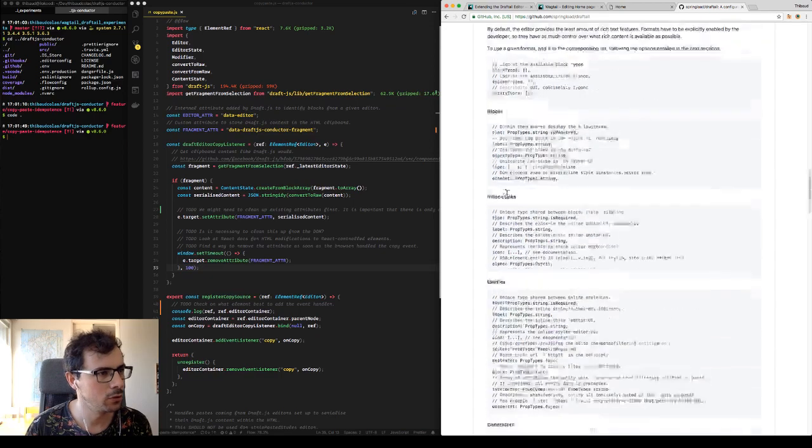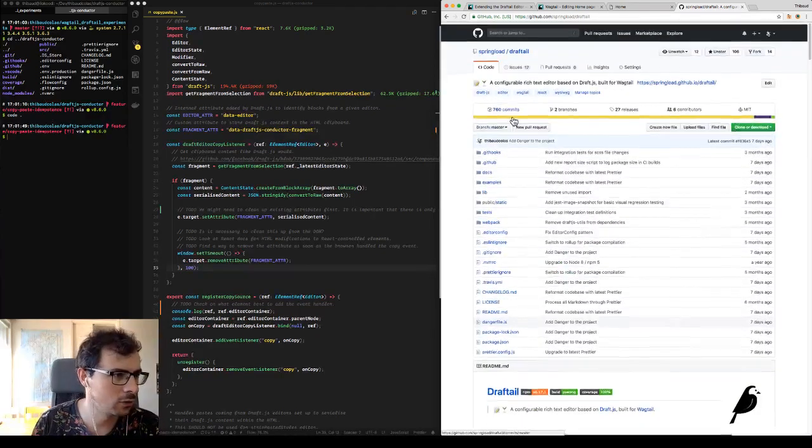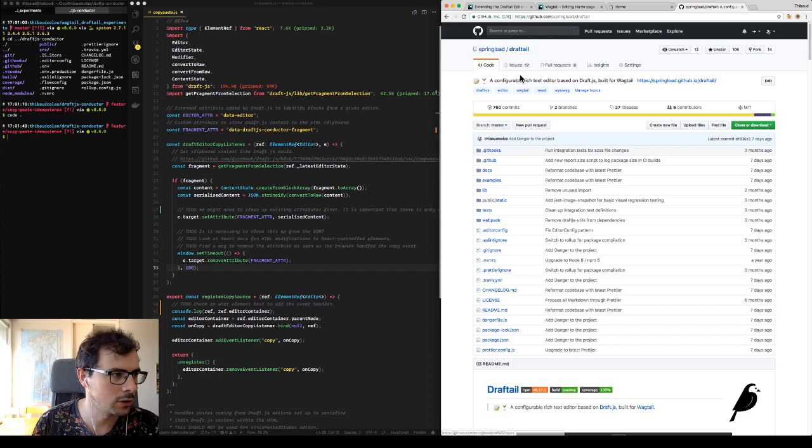There's this bug in Draft.js that, how should I describe this? Basically, the support in Draft.js for copy-pasting between Draft.js editors is quite terrible. There is a lot of content that gets changed between the copy and the paste. So we've been wanting to fix this for Wagtail for quite a while.